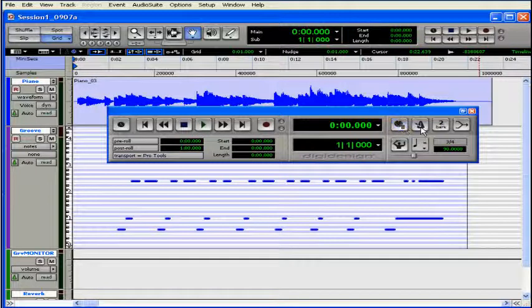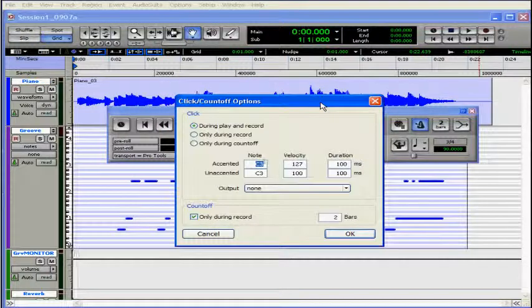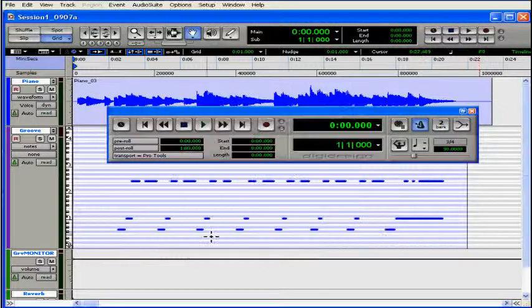Next is our metronome click button. Enable this if you want to hear a click according to the meter and tempo specified beneath. If you double-click on this button, you'll open an interface where you can edit some of the parameters. We cover this topic in our tutorial on the metronome click on and off.